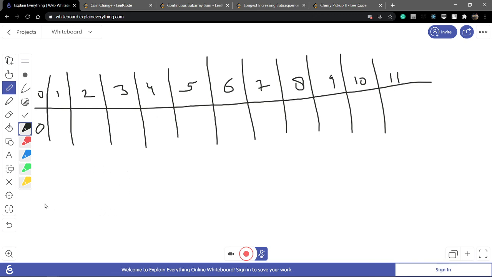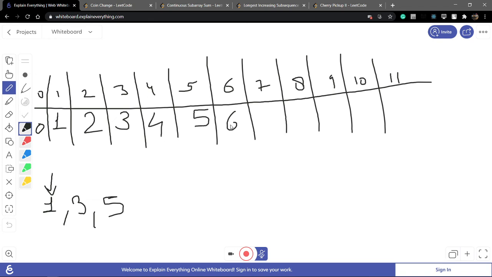Now I have coins 1, 3 and 5. I take only the 1 coin, starting from the 1, only 1. So 1 minus 1 is 0. 0 amount is 0, that is take a 1. 2 minus 1 is 1. What is the value of 1? 1 plus 1 is 2. 3 minus 1 is 2, 2 plus 1 is 3. 3, 4, 5, they come like that.